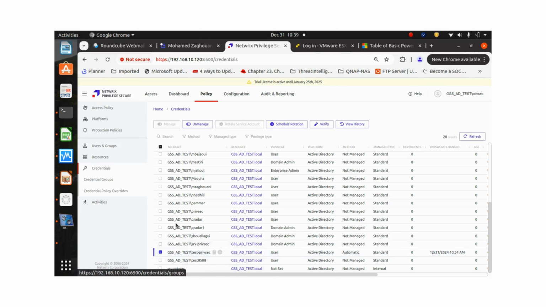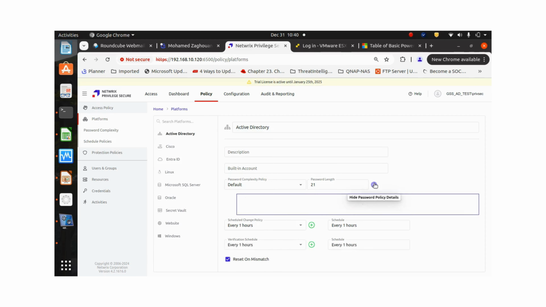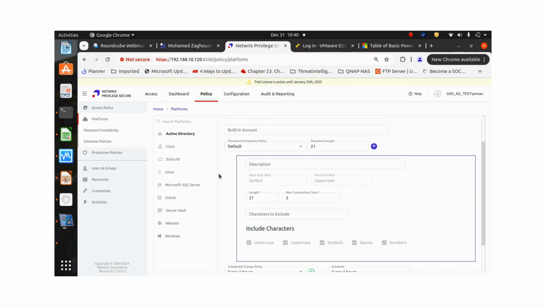Now let me show you how we can set this password rotation. If you go to the platforms menu here, we should select, for each platform, how it should manage password changes for its accounts. For example, here for each Active Directory resource we have set a password complexity policy. Here we can find all the details about this complexity policy.